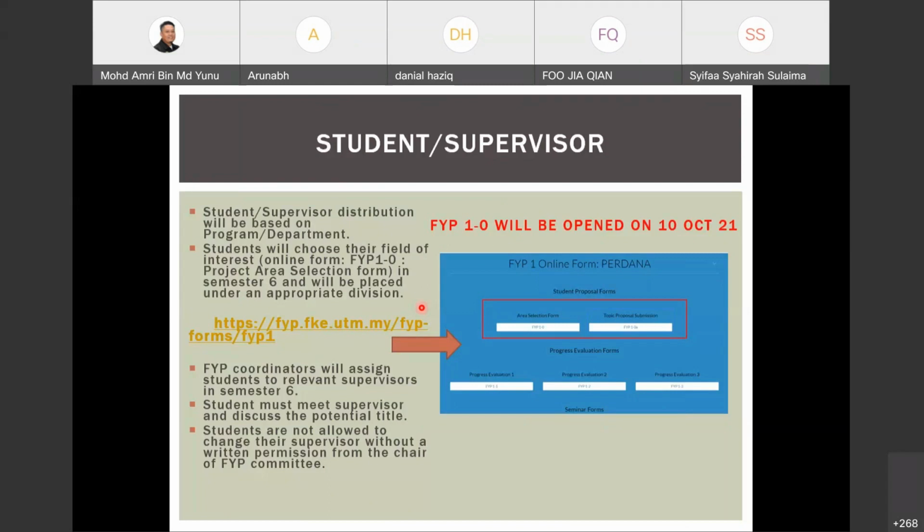Anyway, by the first week of the academic calendar, we will assign you a supervisor, based on the criteria. First, we go by what you have filled in the FYP 10 form and also the supervisor that you suggest. Suggest means that it must come with a support letter or some communication, so that we can assign you to that particular supervisor.